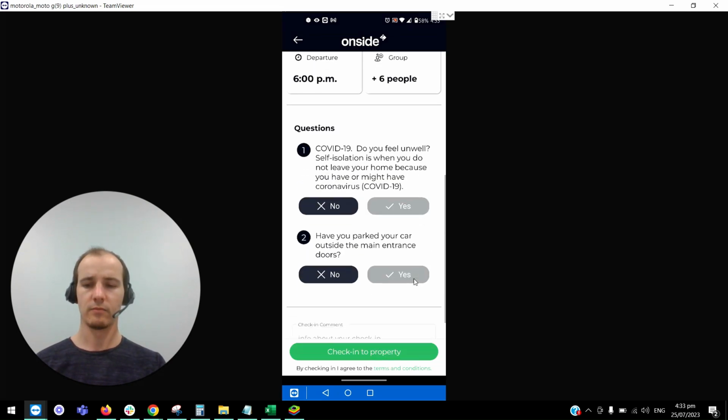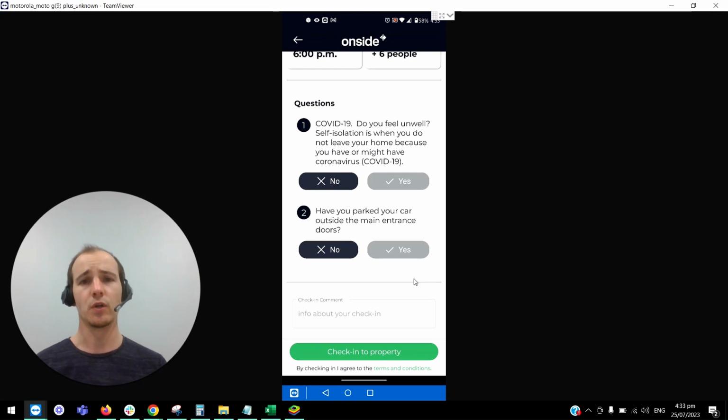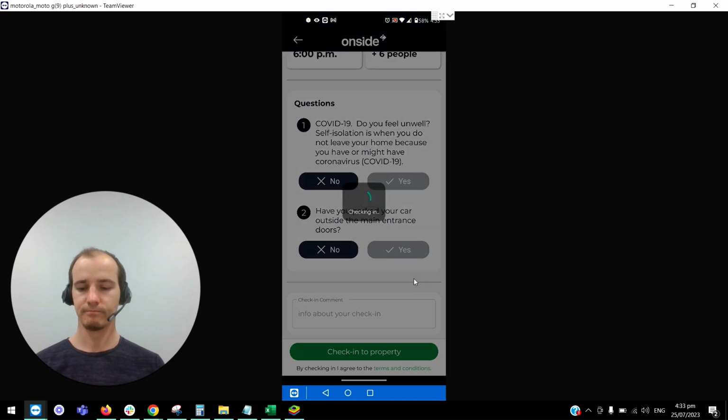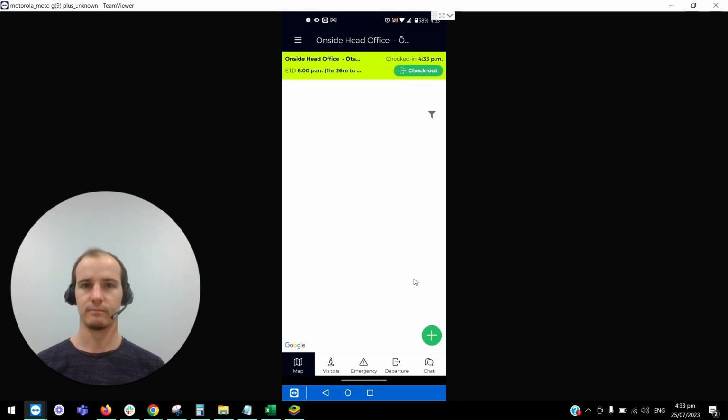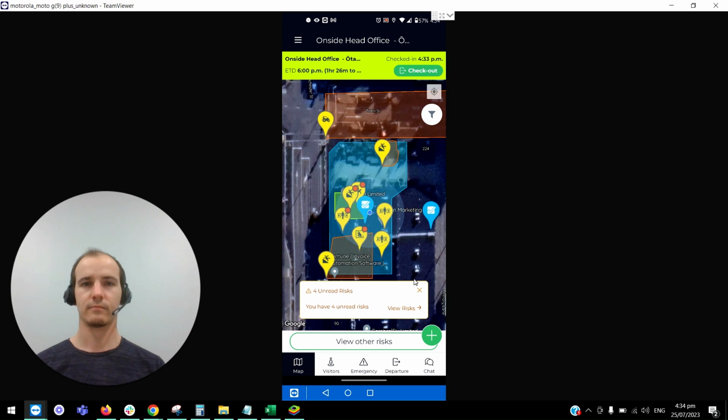A bit further down, the property may also have questions for you to answer. So this one is around COVID. So do I feel unwell? No. And have I parked the car outside the front? No, I haven't. We get in trouble for that. And I can also advise a comment for the job that I'm about to do. So then I can go check in. Cool, so I'm checked in. So that was in the case of going through everything and reviewing all of the information.